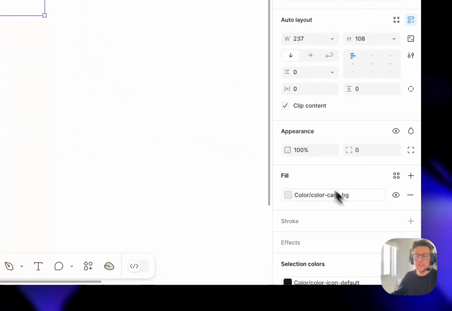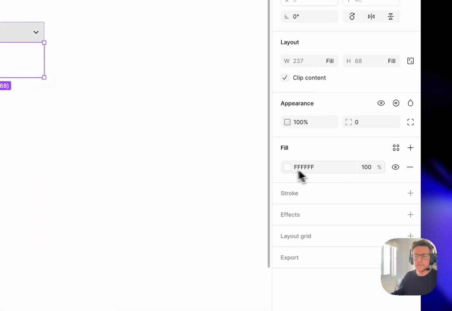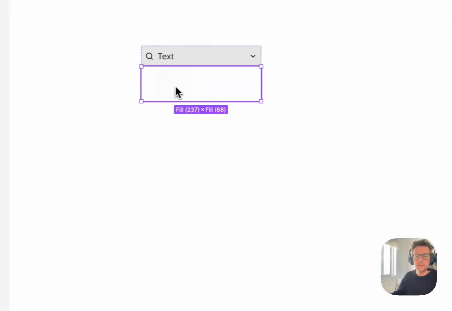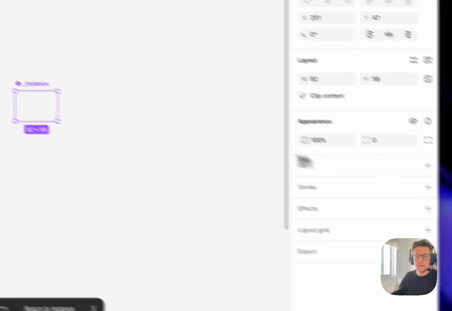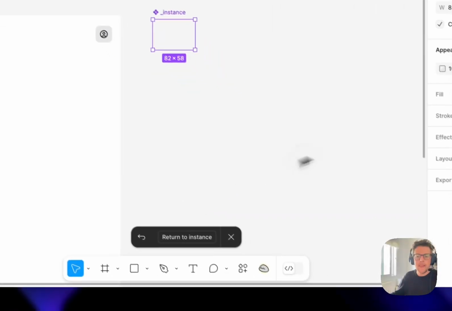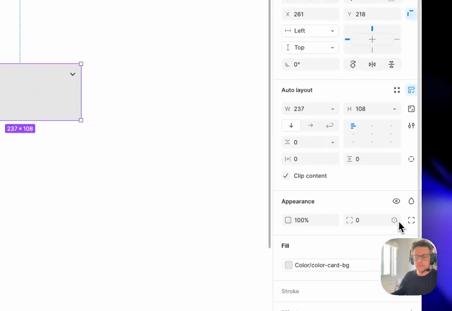The background here has a background of white. That's right, which probably we do not want. So let's go to our component here and let's remove the background. We just want the box, really. Let's return to the instance. There we go. And let's add our usual rounded corners.